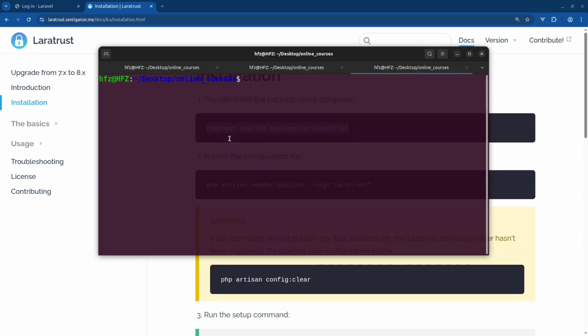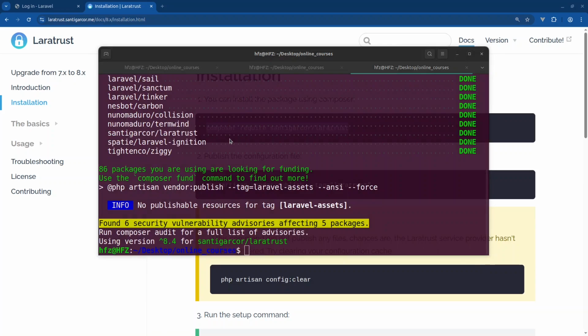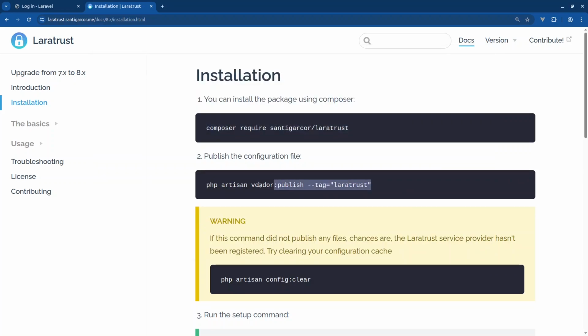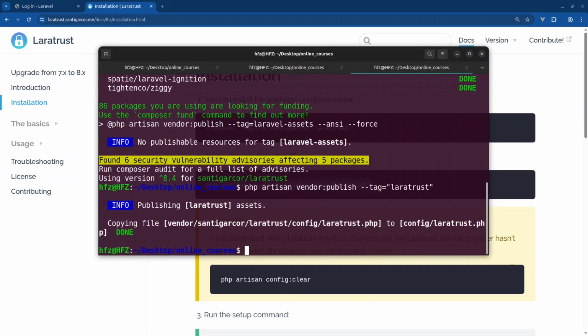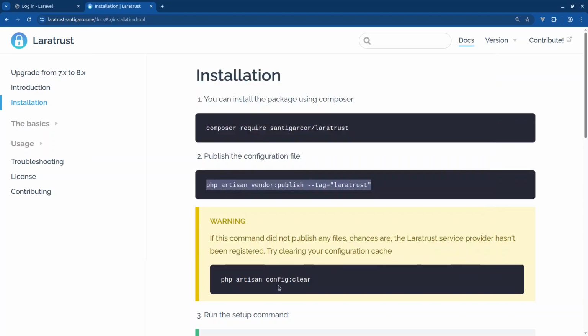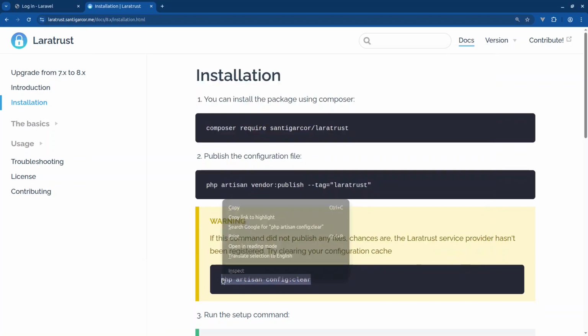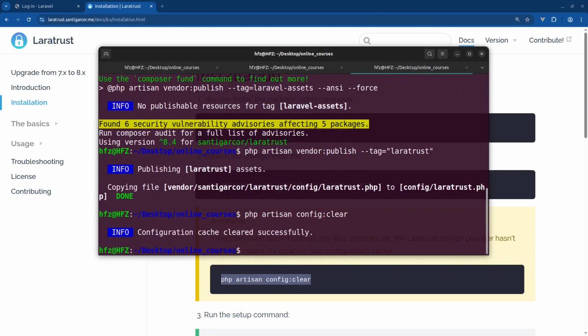Make sure you're in the project directory. So let's paste our command and press enter. Now the next step is to publish the vendor files. So let's copy this php command and get back to the terminal. Let's paste our command and press enter. Now this being done, we need to clear the config cache as stated in the documentation. So let's copy the command, paste it here and press enter.